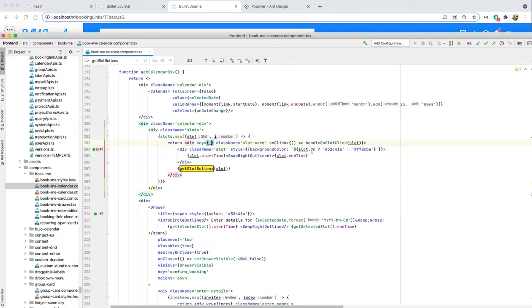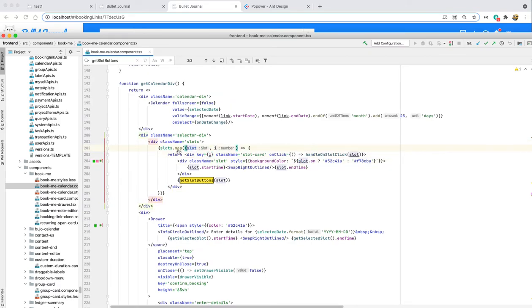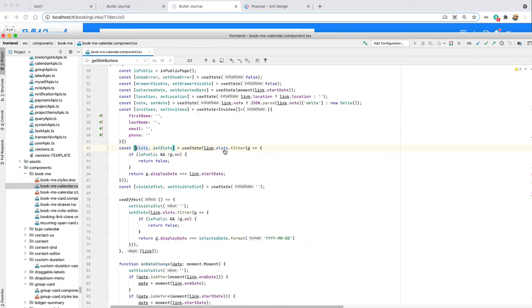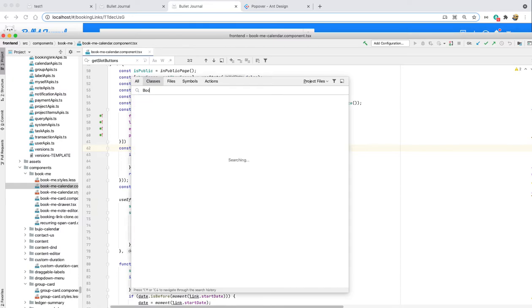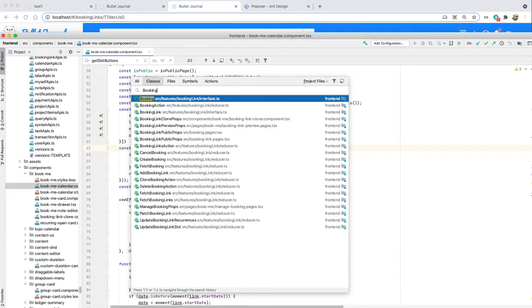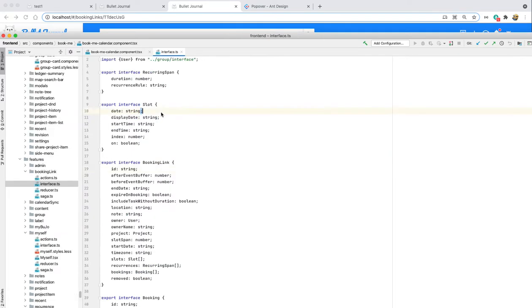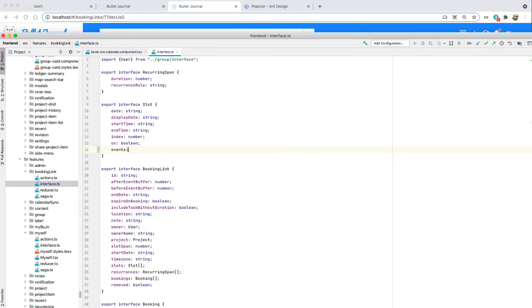So the slot here, what class is it? I'm just gonna search for the class. Booking slot? We don't have that class. Booking link. Let's see. Booking link, right? This is the slot actually. We call it slot. So right now we just need to add events. That's the variable name, and it's a string array.